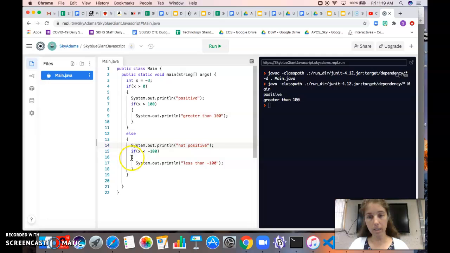Then we'll check this nested if statement. Is -3 less than -100? That's false, so we'll skip it and jump down to the end. So you can see that happen. It's just going to print out the words not positive. And then of course our last case is if x was set to a number that's less than -100, we would print both not positive and less than -100.